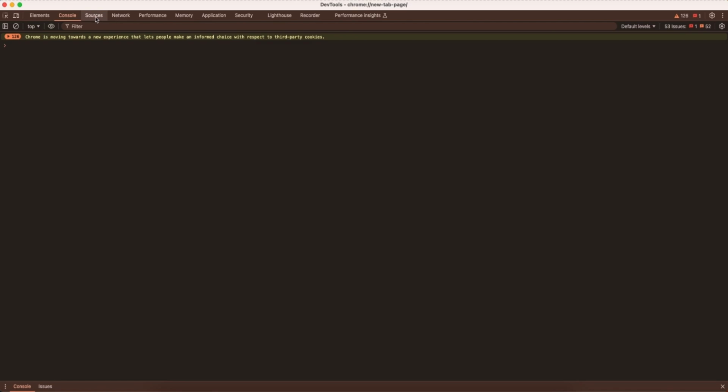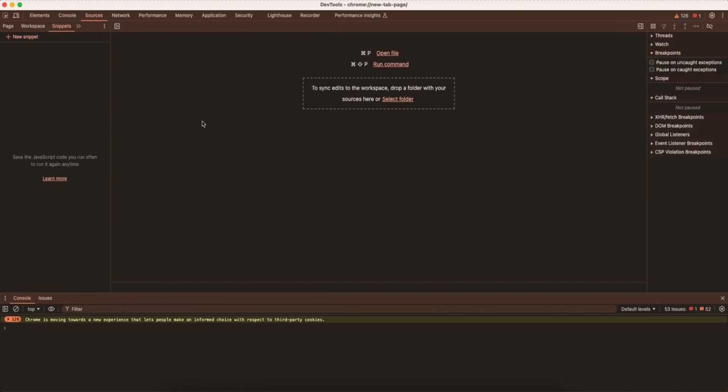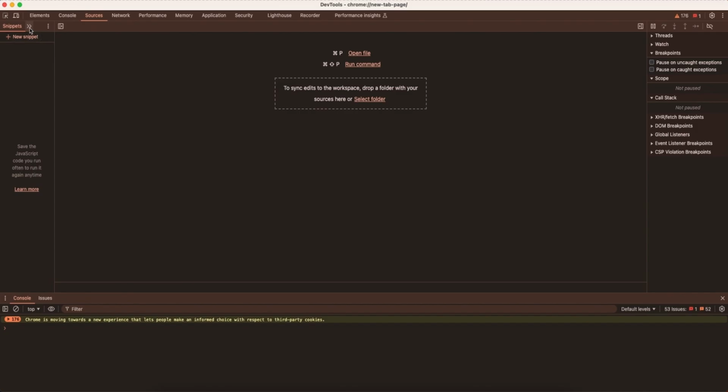Where we're going is sources. So go to sources, and yours might open on pages or workspace. If that be the case, good. You might see something like this, maybe you are seeing pages. What you need to do is click these two arrows and click on snippet, right? And you can just enlarge it. So you go to snippet. It should be on snippet.